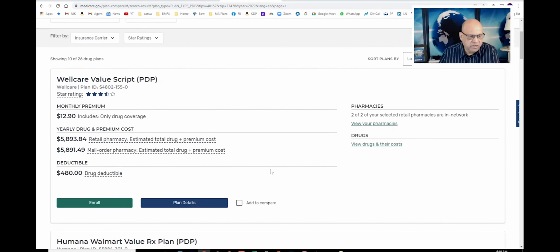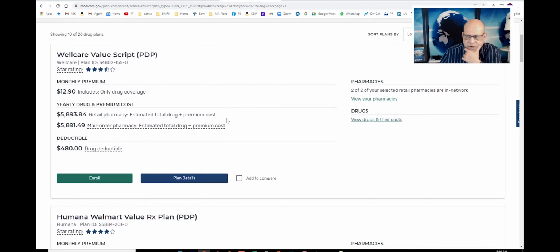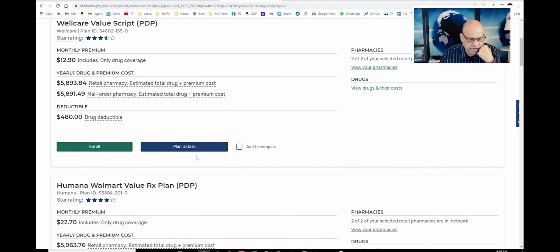Now here you see some of the things that I want to highlight. It says WellCare Value Prescription came at the top. The monthly premium is $12.90. The total cost is $5,893.84. That is the retail pharmacy estimated total drug cost plus your premiums. Remember that we're going to look at that in detail. And you have a $480 deductible.